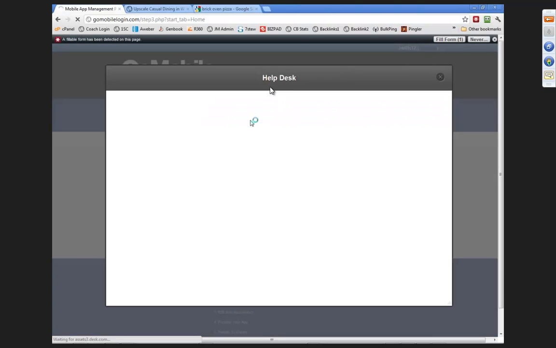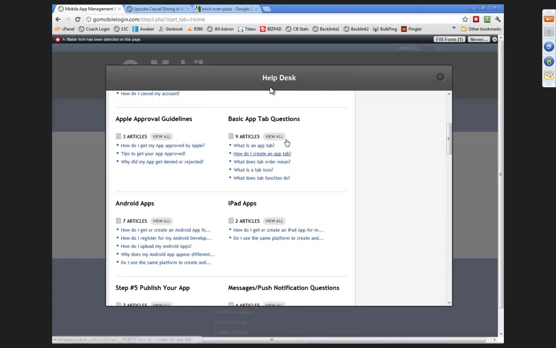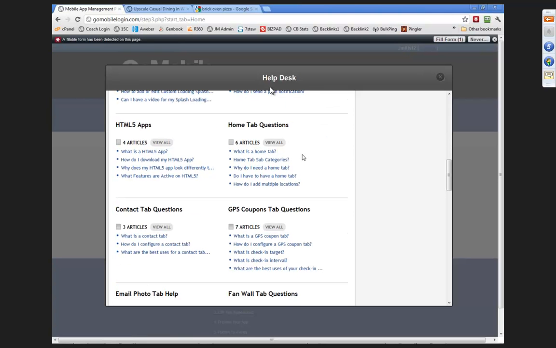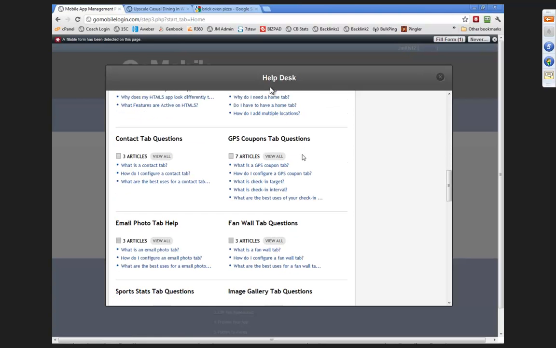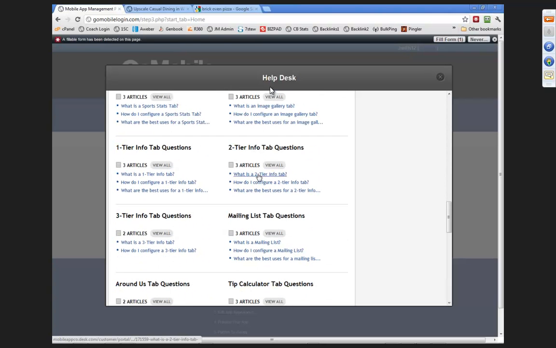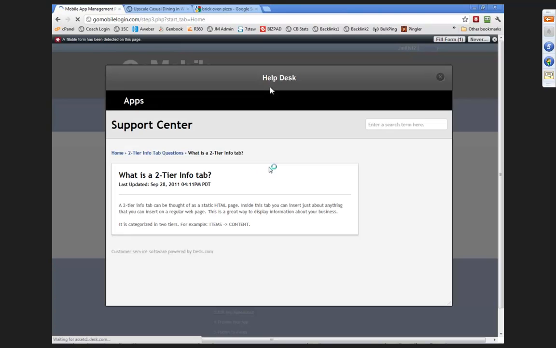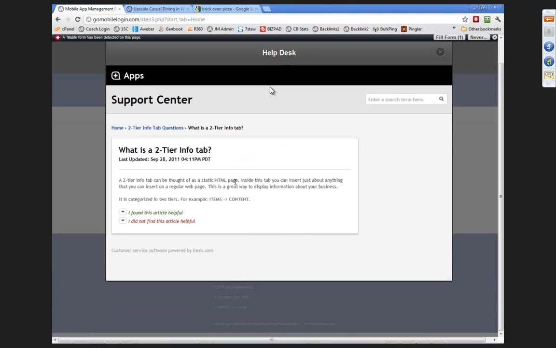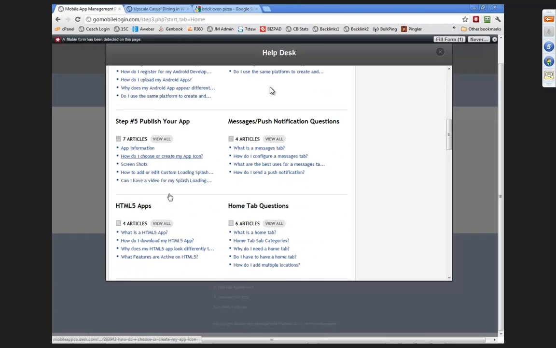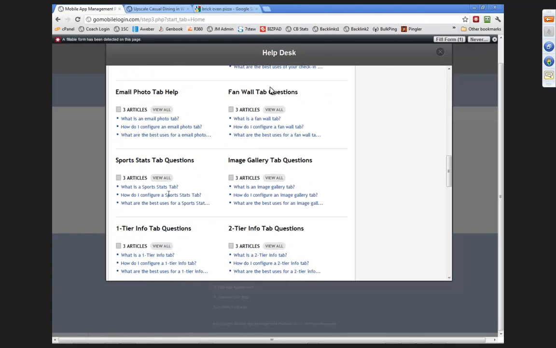And if you go to the help desk tab up here, the help desk tab shows you everything you need to know about each of the functions, each of the 32 functions, how it works, what you're supposed to put in there. There's videos and trainings. You know, there's a 2-tier info tab, and if you go to the 2-tier info tab, it tells you what it does, how it works. Okay, so there's all kinds of training in here to show you guys exactly why this works, how it works.